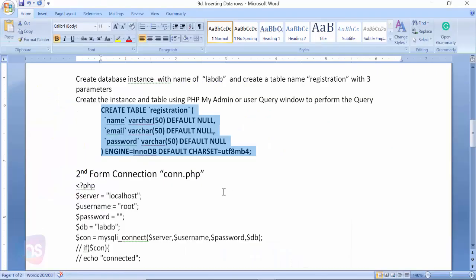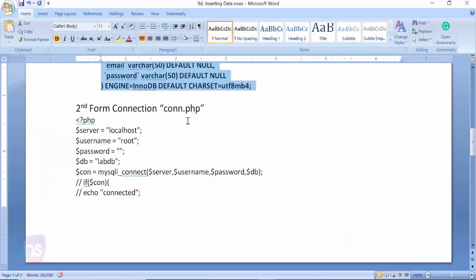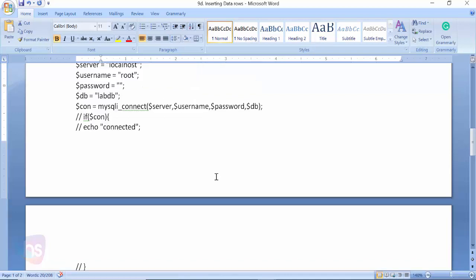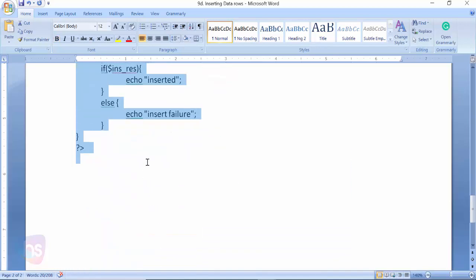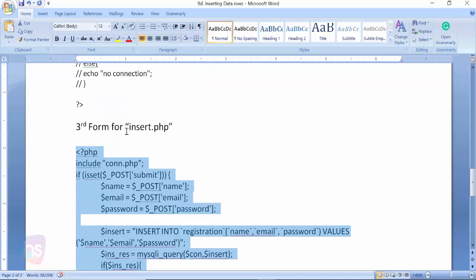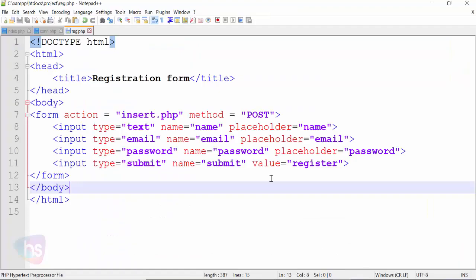Go to the document. We'll see here. Yes, a database connection has to be established. We did that in our previous lecture, how to create a database connection, and we'll use the same connection here. Okay. And the third step, insert.php. This code is readily available, but I want to create one more form, insert.php.